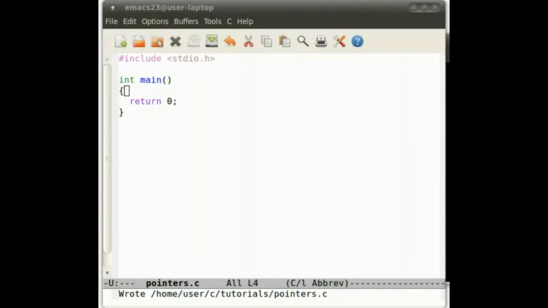Hey guys, welcome to my C programming tutorial on pointers. I'm going to be running you through some pointers today for use within the main function and beyond.